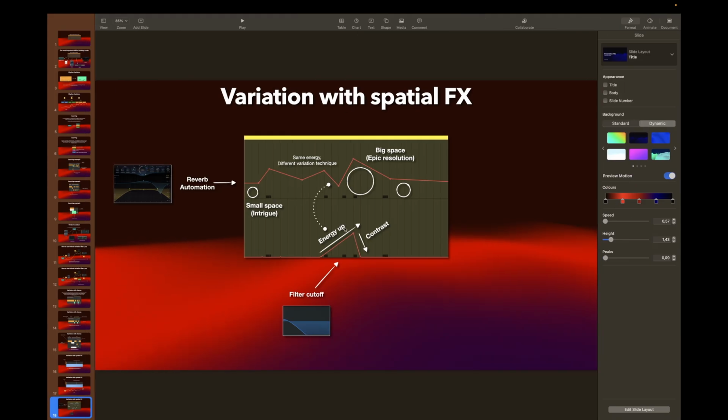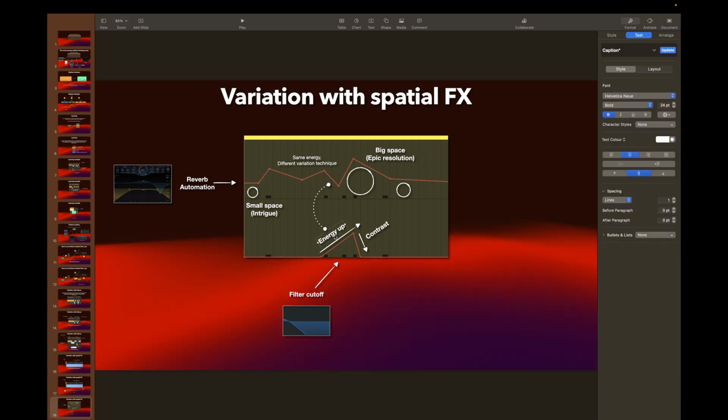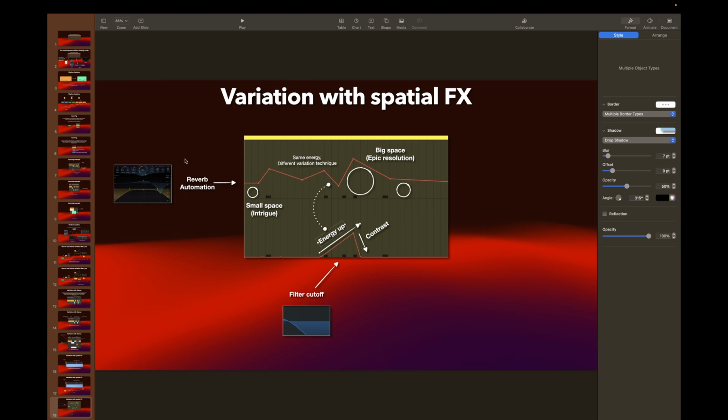Right? So what is happening here is we have small space, which creates intrigue, and the energy goes up when we open the filter, when we make the space bigger, right? So these two elements, the filter cutoff and the reverb automation, essentially we are doing the same thing, but with different tools, right? So it's the same energy, but a different variation technique. Small space creates intrigue and big space creates resolution. And then again, contrast. We go up, we open the filter, and then we close the filter.